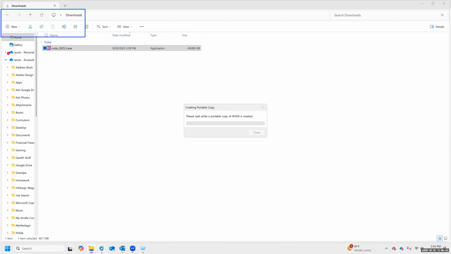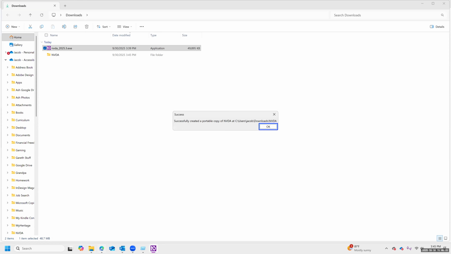Creating portable copy dialog. Success dialog: successfully created a portable copy of NVDA at C:\users\Jacob\Downloads\NVDA. OK button. Told me that it successfully created that copy. I'm going to press OK, and it should launch NVDA.